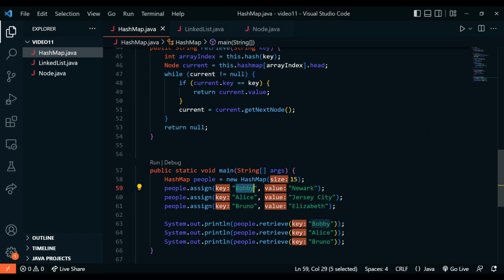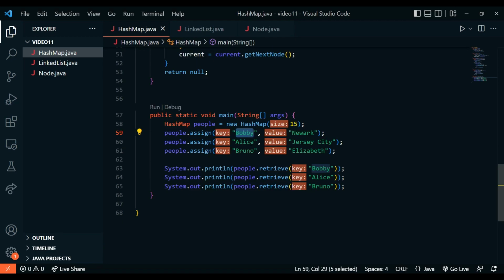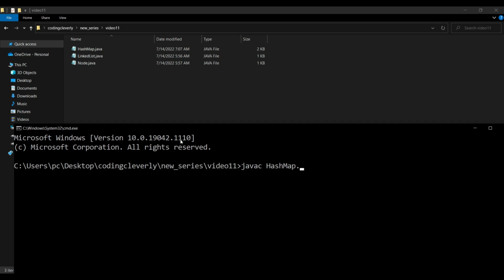We're going to put Bobby, Alice, and Bruno in our hash function, which will convert Bobby, B-O-B-B-Y, where some letters are lowercase and some are uppercase. Every single letter has its own ASCII value, and we're going to add it all up. Once we aggregate the total, we modulo it with the size of the hash map, which will give us the array index, which will always be in the range of the hash map.